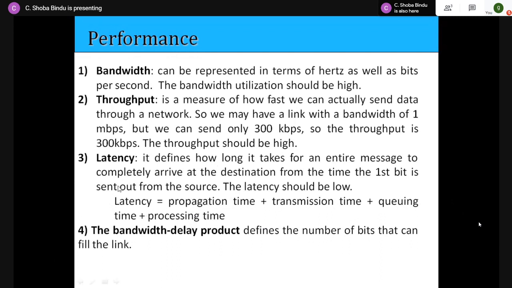So generally, when you are calculating the latency, you need to calculate all these four here, but mostly in our calculations, we'll be doing this based on the propagation time and the transmission time. So that is the latency.